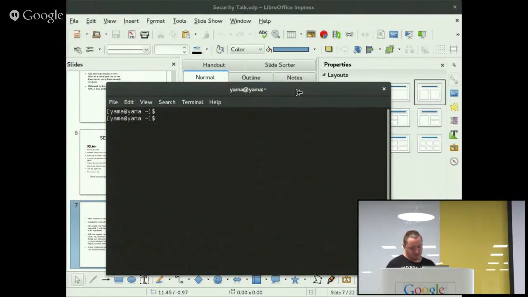Has anybody got Red Hat or Fedora, who's running something like that? Yeah, so you're going to have SE Linux. When you have SE Linux, just to check it's on, type getenforce. Whoops, getenforce. Yeah, Enforcing. And that'll tell you whether it's on or not.